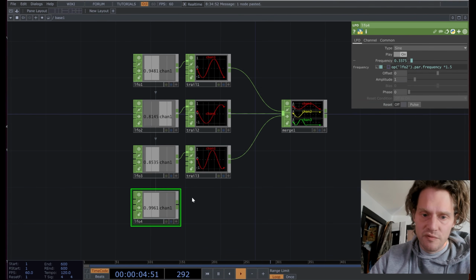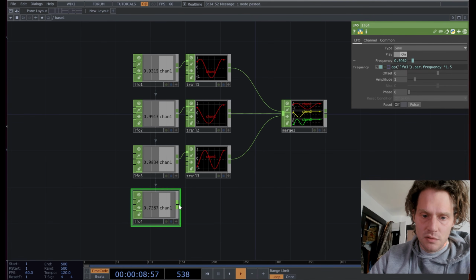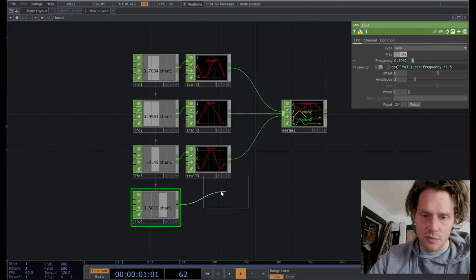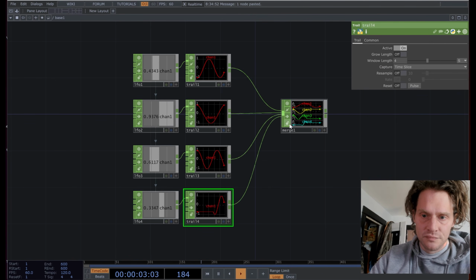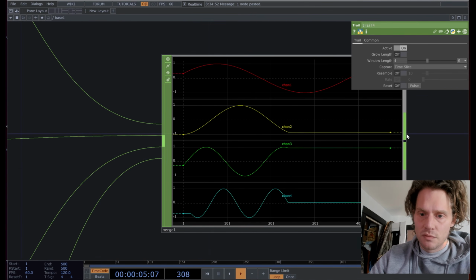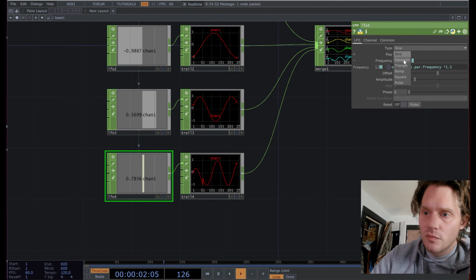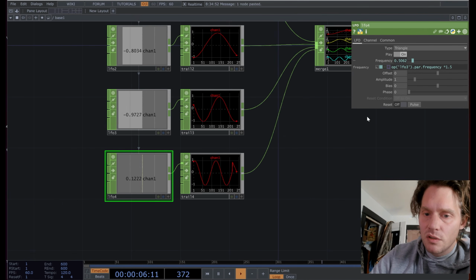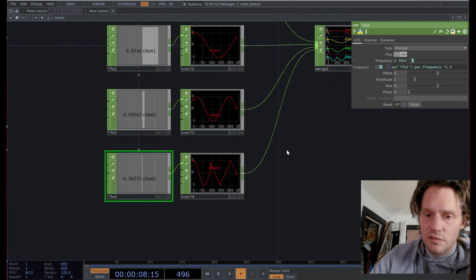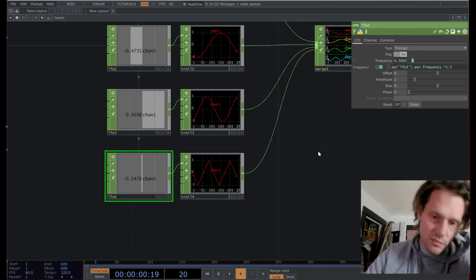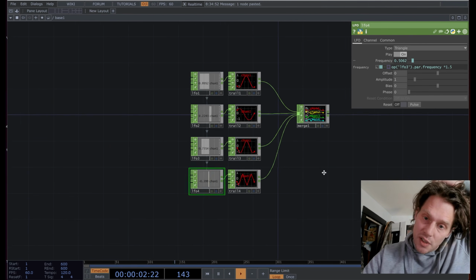Let's work with 4 of these, and this one's going to reference the other one. And now you see you can play with the type. Triangle gives us steep controls.